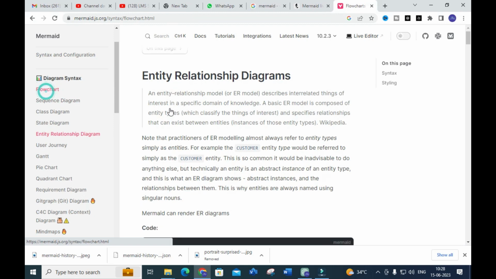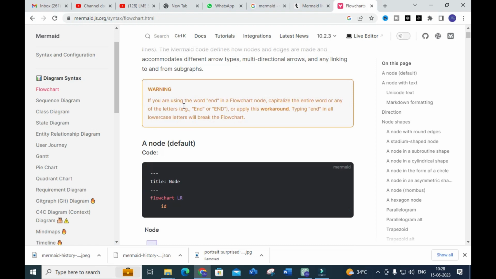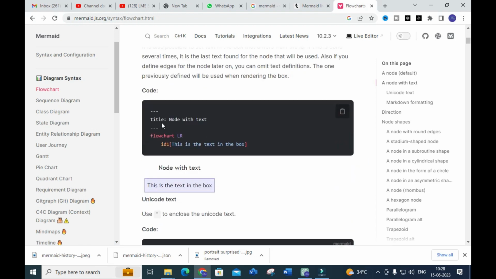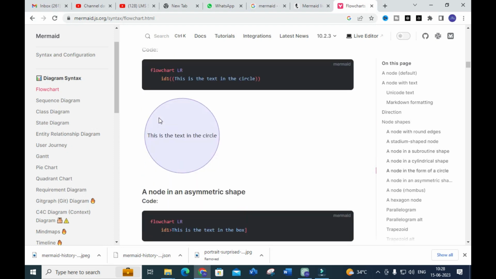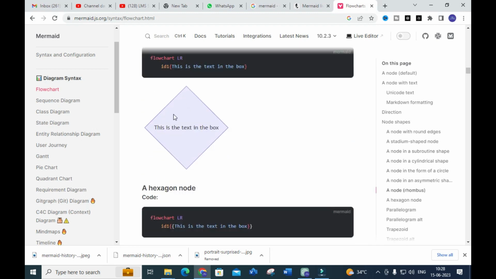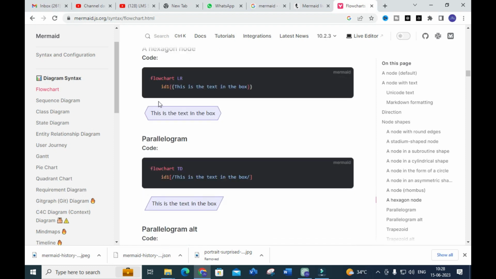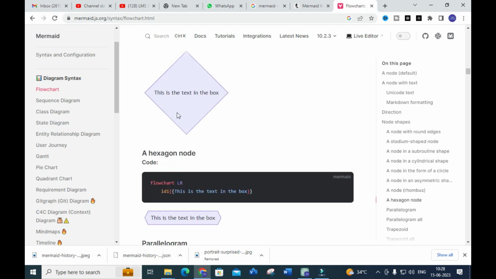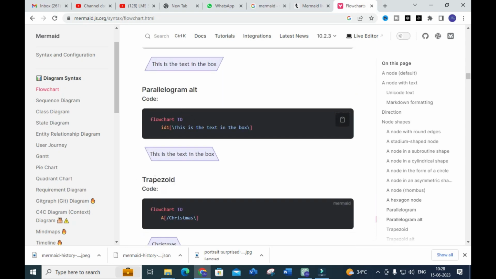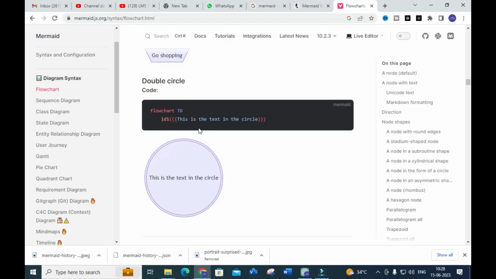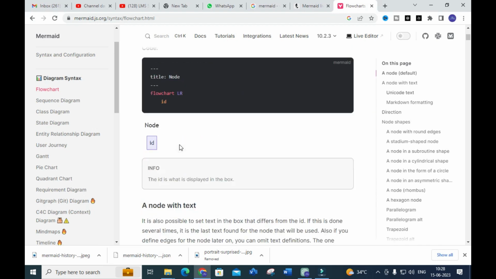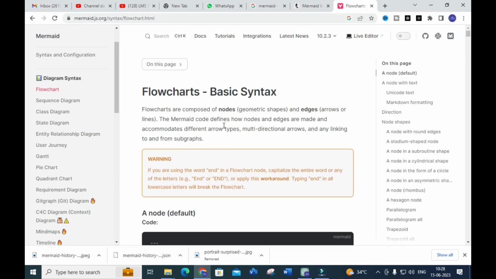Here click on flowchart. Here you will see how to draw a flowchart. You can see a step-by-step procedure to draw a flowchart from start to stop. You can make use of this tutorial to use this chart. Here you can see flowchart LR, so ID 1. Here you will get a box like this, and then another box like this. You can enter this code to get different shapes. So you make your flowchart drawing easier, that is, block diagrams easier. This is the basic syntax. You can check the syntax and make your own flowcharts.